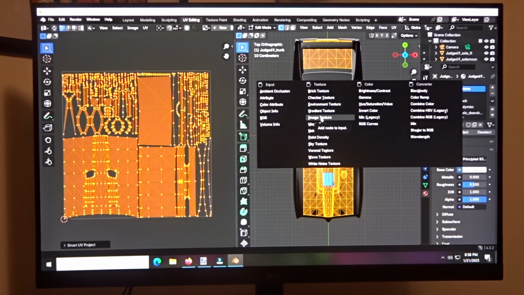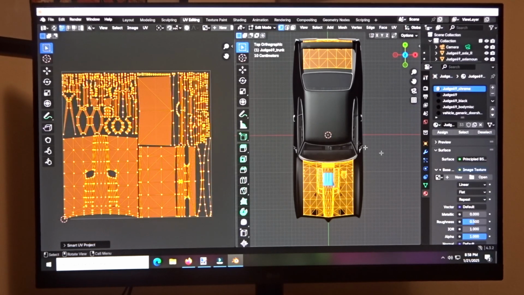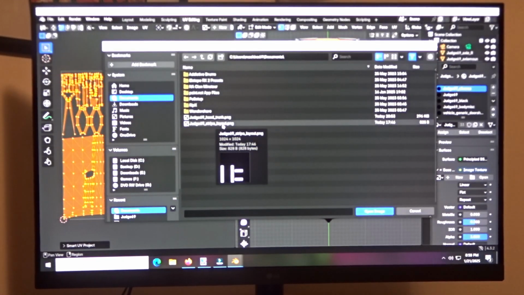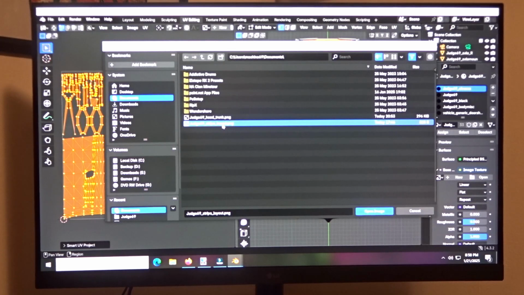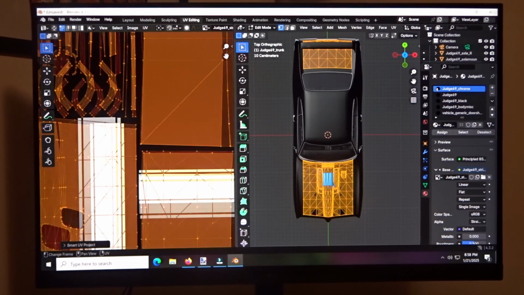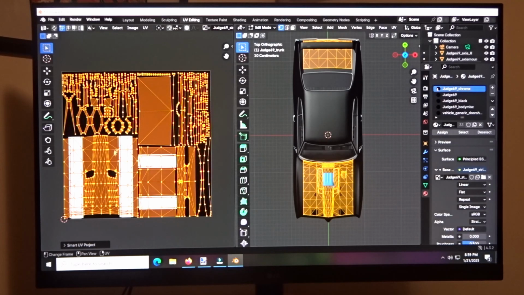up. You're going to click Image Texture, and then you're going to see New and Open. You're going to click Open, and then you have to remember what you named yours. You left click and then click Open. Now you can see my stripes got imported over here.